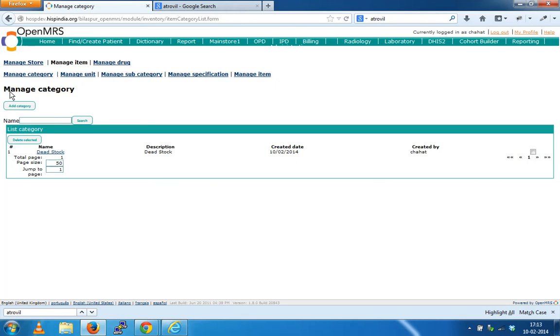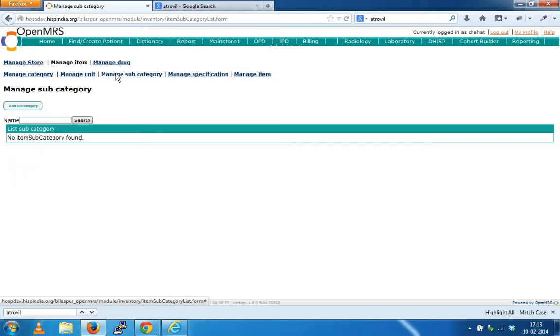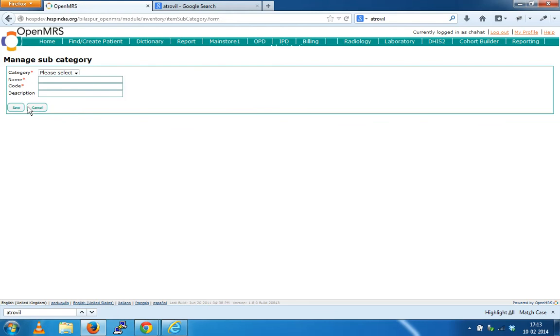Now, the next thing is to manage the subcategory. This functionality enables the user to create or view subcategories like medical consumables, linen, which includes the name of the category, description, created date, and created by. To add a new subcategory, click on Manage Subcategory option. Now click on Add Subcategory underneath it. Please select a category that has just been created. The category which was just created was dead stock.